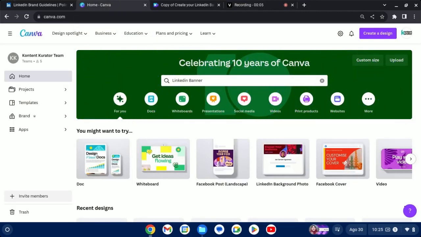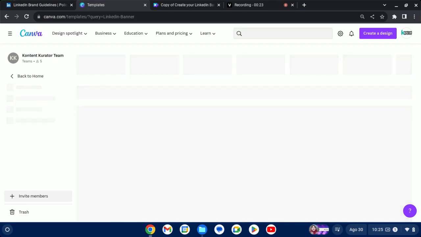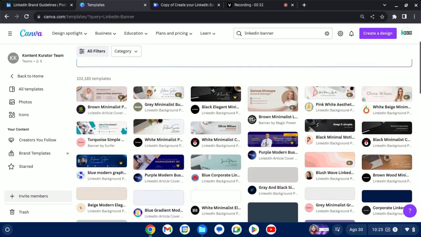So, the first step in creating your LinkedIn banner is to open Canva. After that, go to the search box and type in LinkedIn banner. Search for the templates. Click that one, and it will show you a lot of LinkedIn templates that you can customize.